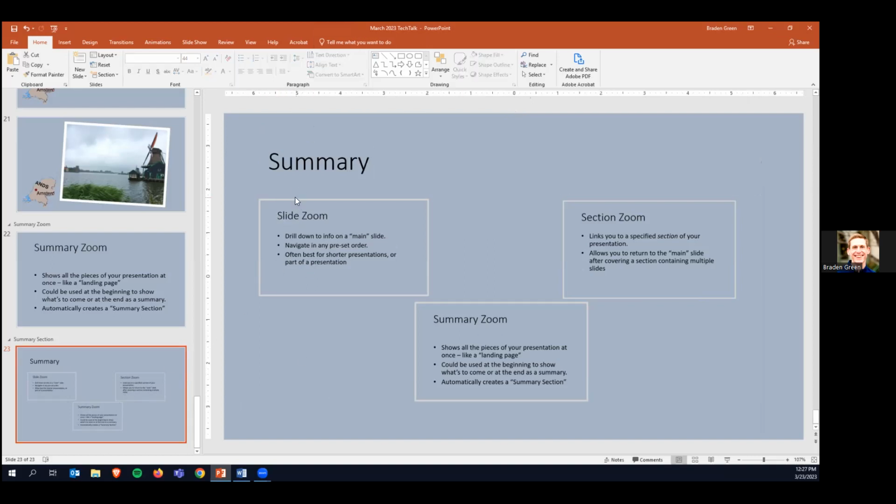here is, if you remember, we talked about slide zoom, which drills down to info on a main slide and basically shifts around on top of that slide. And then the section zoom links you to a different section of the presentation and allows you to go through a couple of slides before returning to your main slide. And then the summary zoom, if put at the end of your presentation, is just a really simple, easy way to create a summary, to highlight the main points and the main slides that you talked about before finishing out.